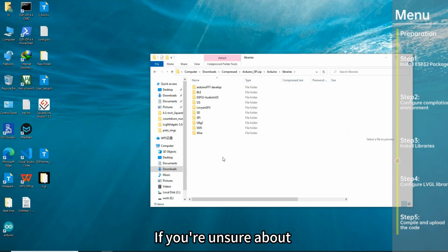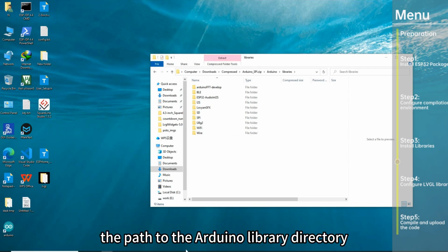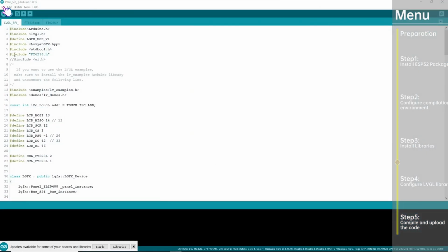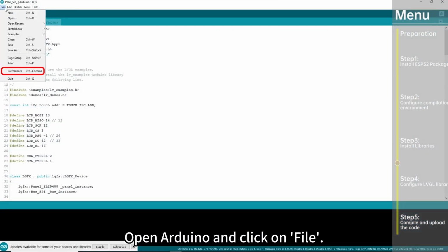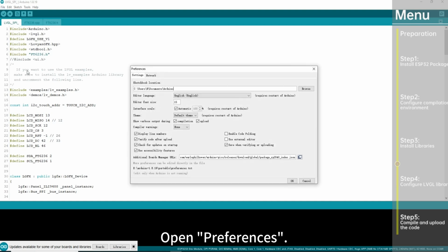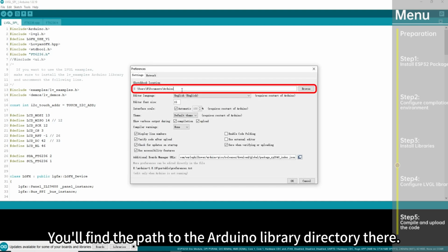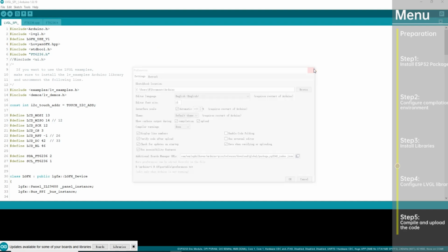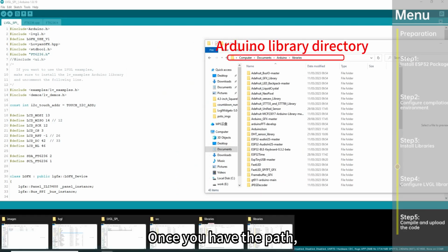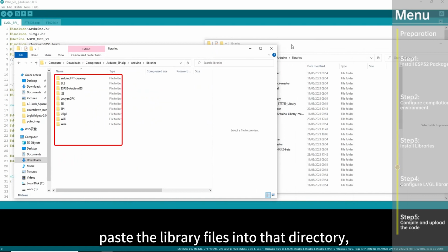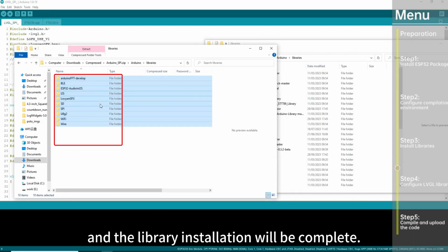If you're unsure about the path to the Arduino library directory, follow these steps. Open Arduino and click on File. Open Preferences. Look for Sketchbook location. You'll find the path to the Arduino library directory there. Once you have the path, paste the library files into that directory, and the library installation will be complete.